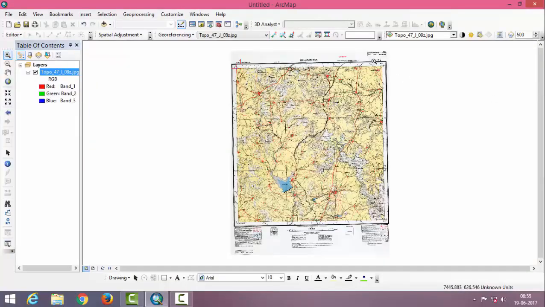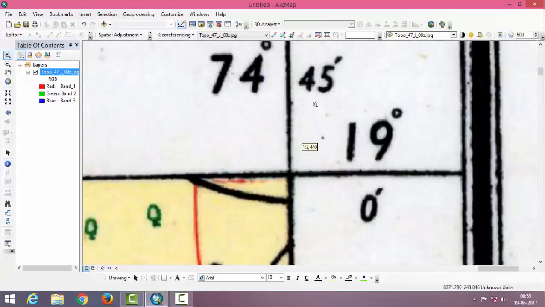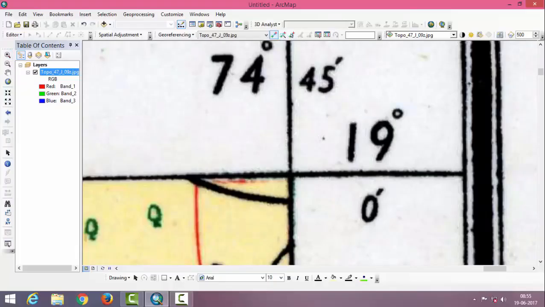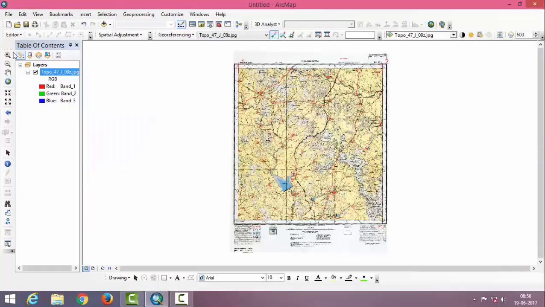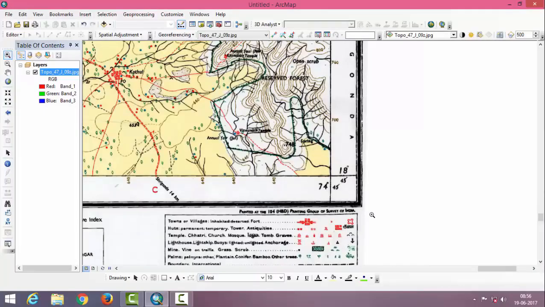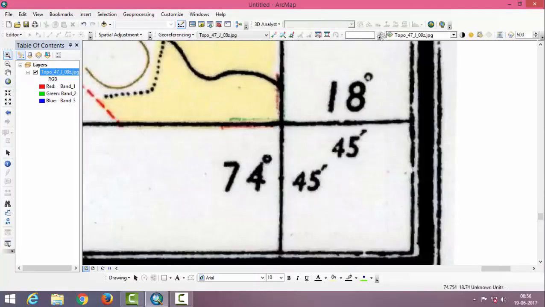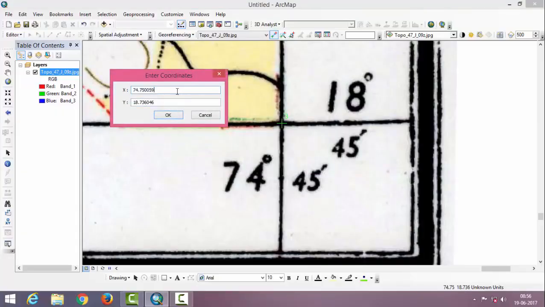Now go on to take the next, second point on the second corner. Now here it is 74.75, the conversion of 45 minutes will be 75, and here latitude will not change. Then take the third point at the corner at the bottom. Now when we try to give the third point, the software calculates the coordinates based upon whichever two inputs we have given. So here 74.75 and 18.75.